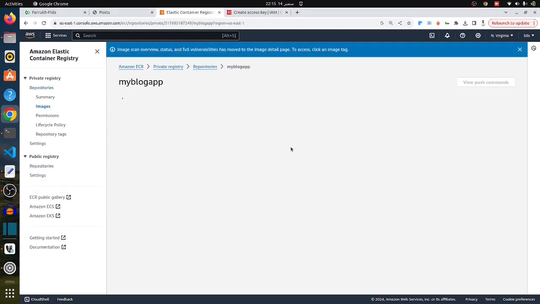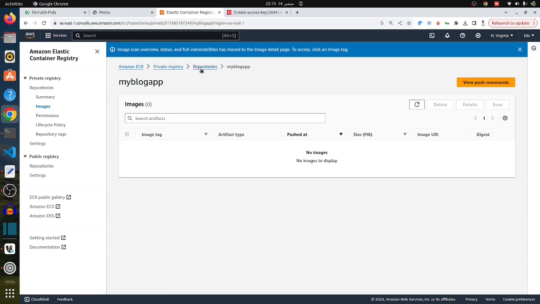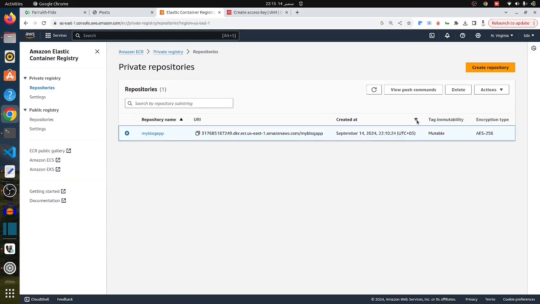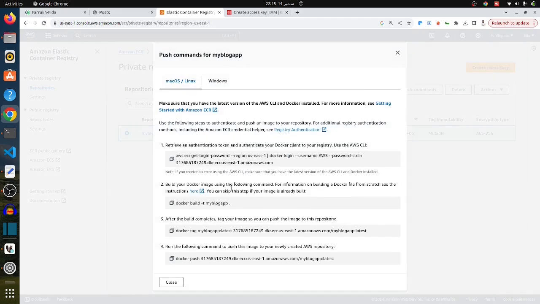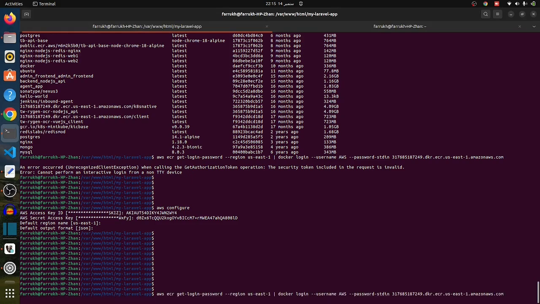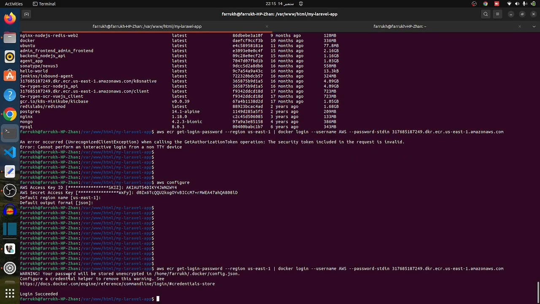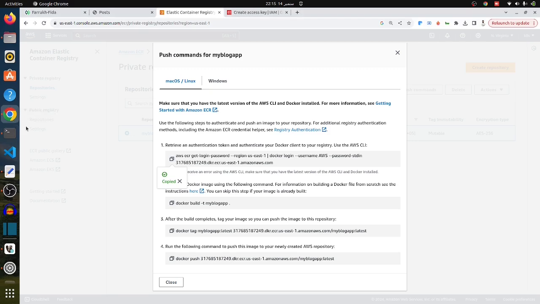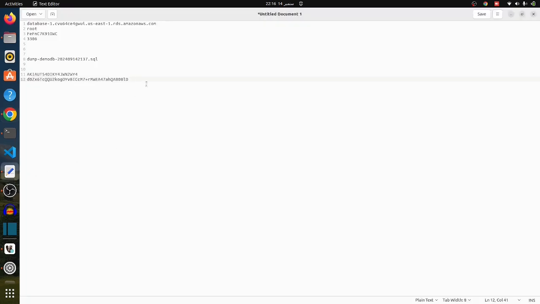So I should be able to push my image, or log in first to ECR. So let's do that again. Now it is saying login succeeded. Earlier it was giving an error, here the error. Now the login has succeeded. So now what I have to do next, I don't need to build. I just need to tag it. So let's copy the tag command here.